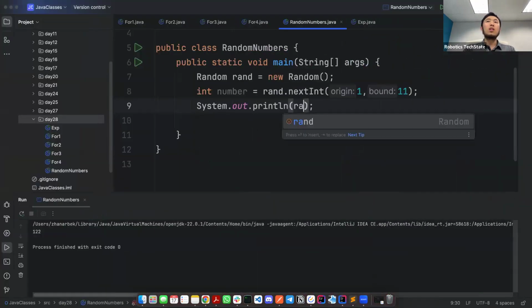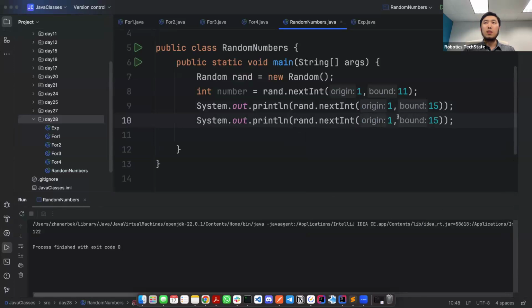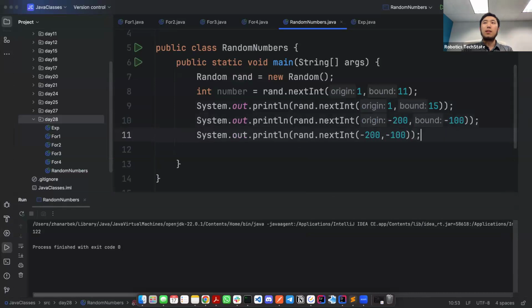First one, what number should we generate? From 1 to 15. Next number is from -100 to -200. So it's from -200 to -100, because -200 is smaller. That's why we put it on the left. And then from 5,000 to 10,000.